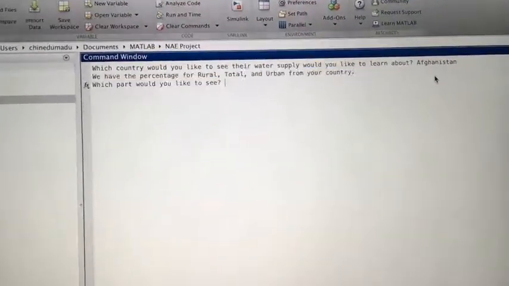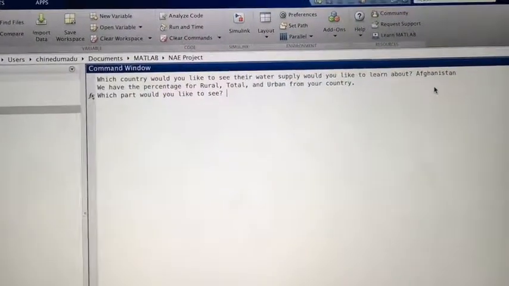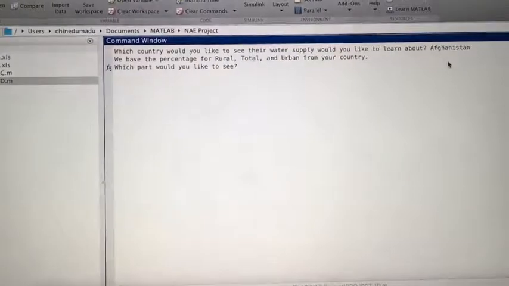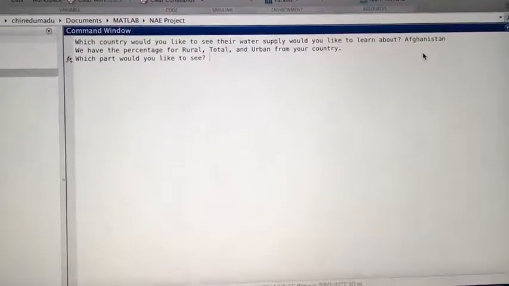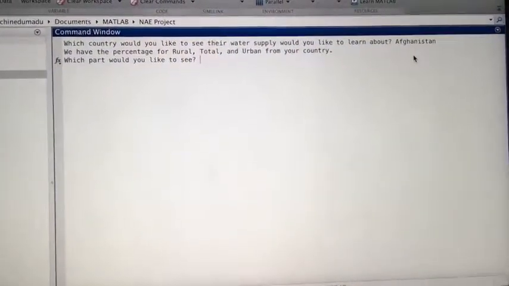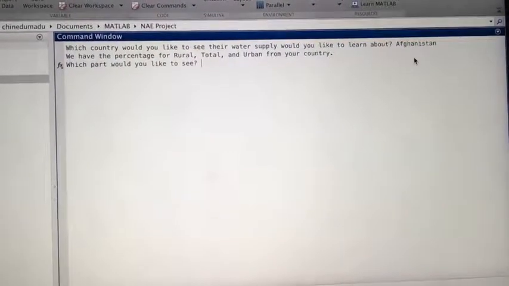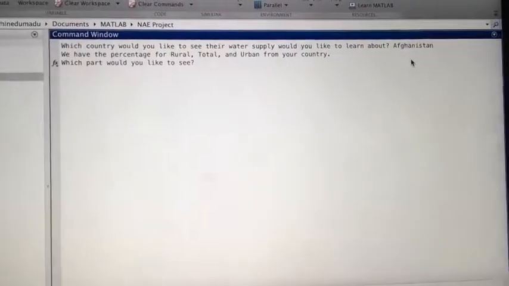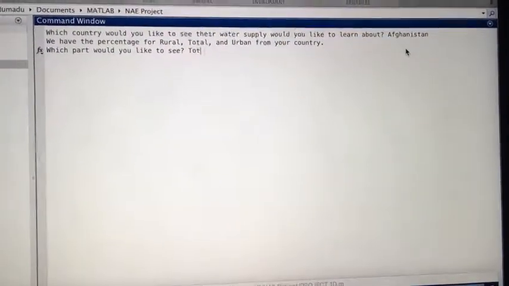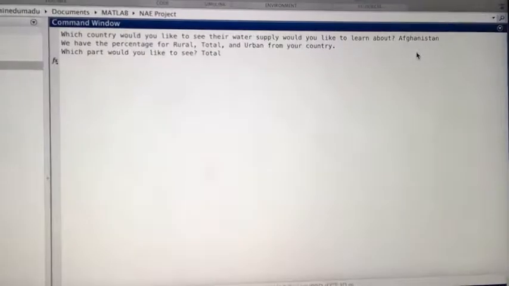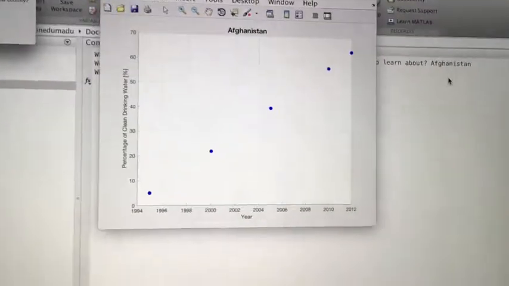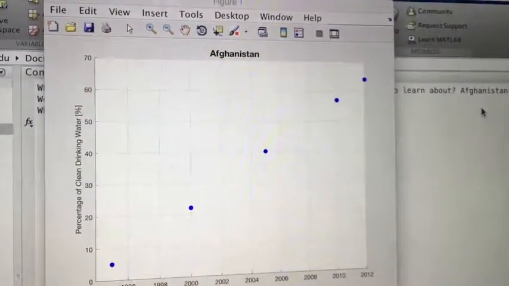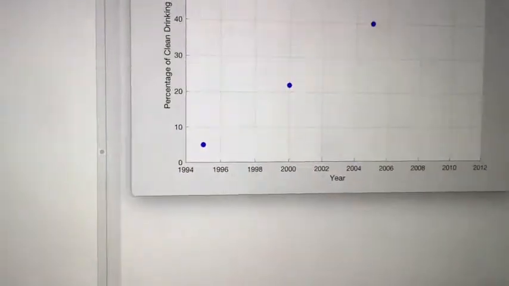Once you run that, you should see a line that says we have options for rural, total, and urban. Now, there is a difference. Total is the average of urban and rural, but urban is the city life, and rural is the farm life. So for now, we'll just go with total. After you run it, it will show you a graph so you can see how much the water access has improved over the years. Like I said before, our years are from 1990 all the way to 2012.